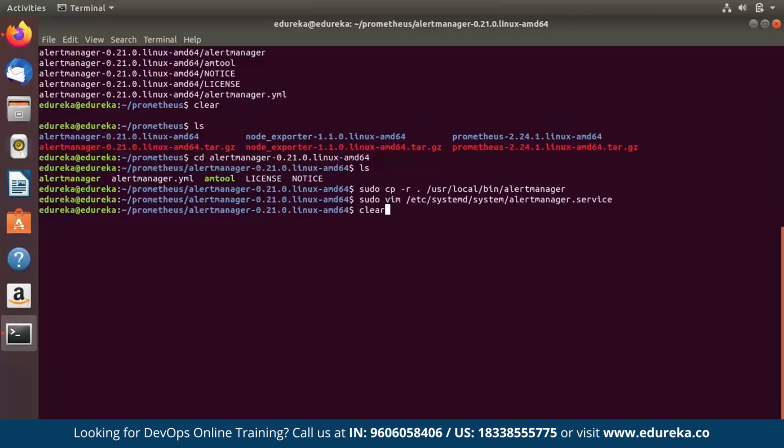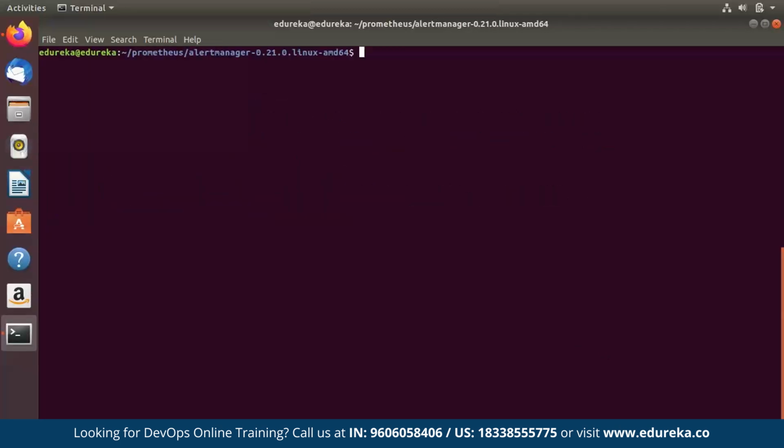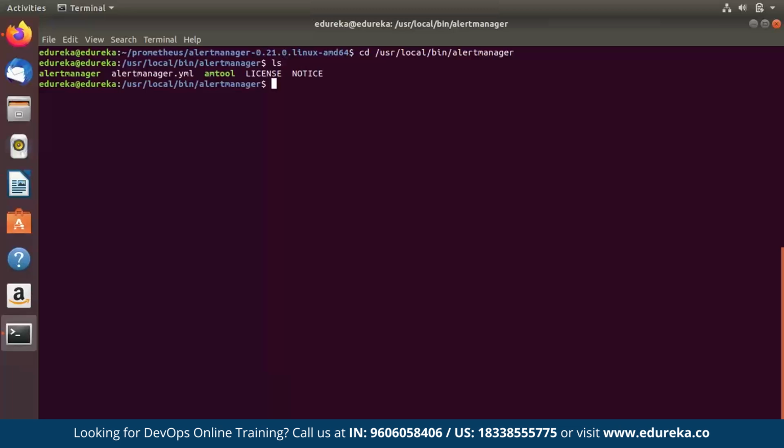I'm going to clear the screen and shift locations to the user local bin alert manager directory. I'm going to list out the files, and you can see there's the alert manager.yml file. Here is where we'll have to make a few changes. That is the alert manager configuration file, so I'm going to make some changes there.